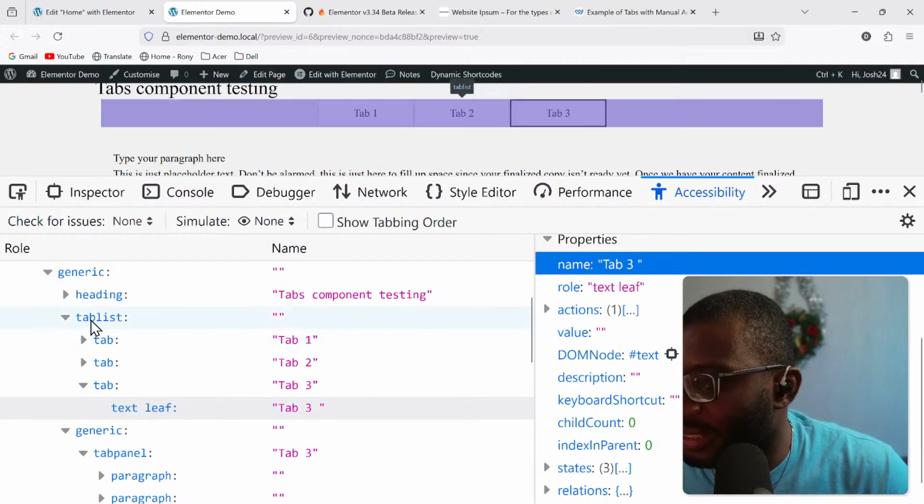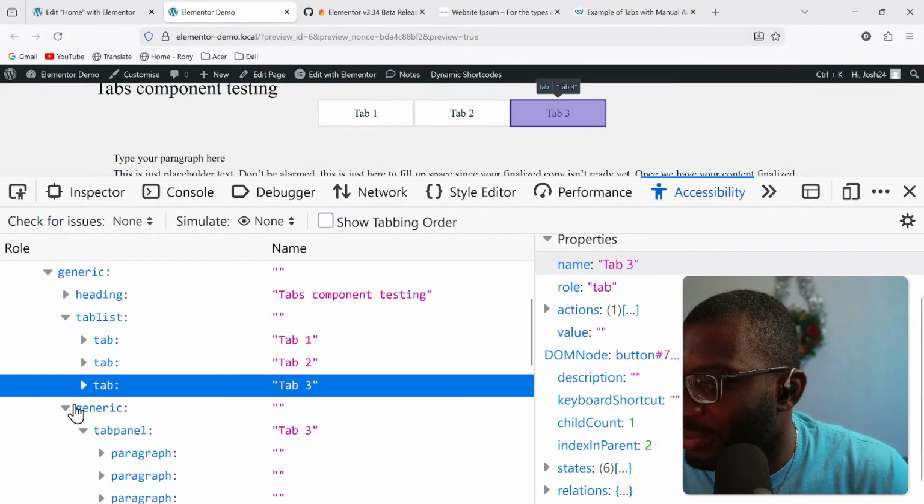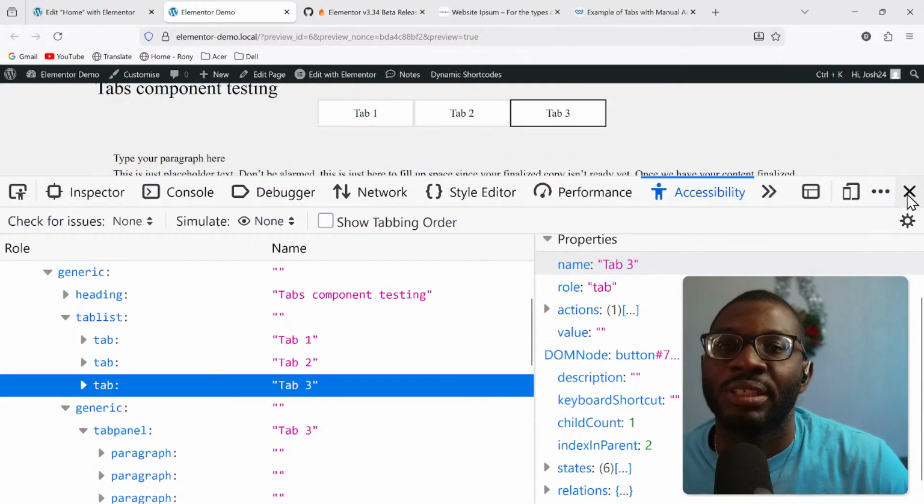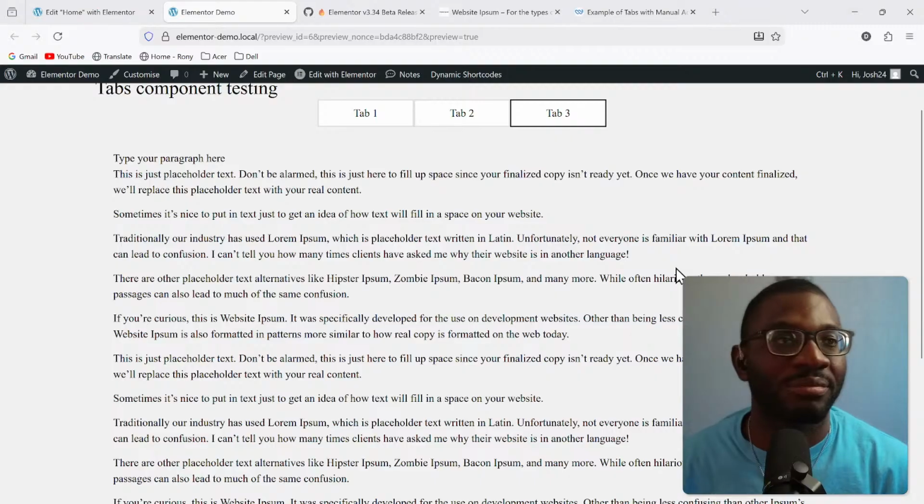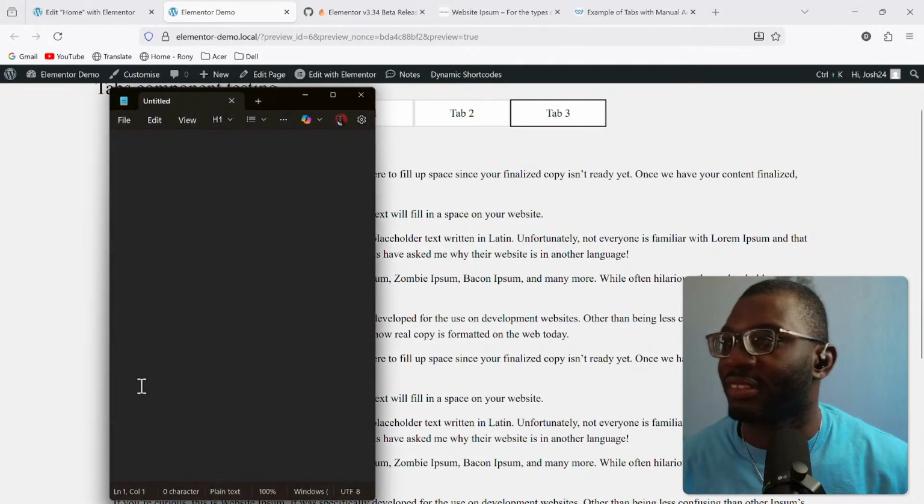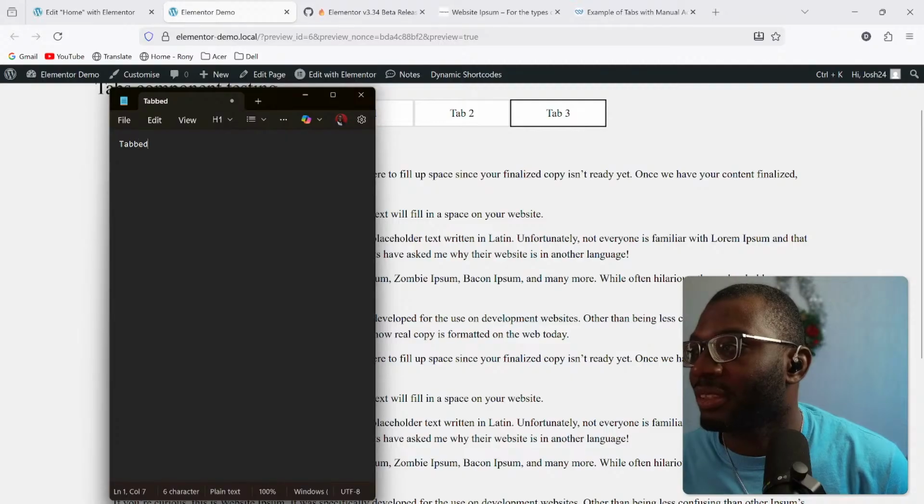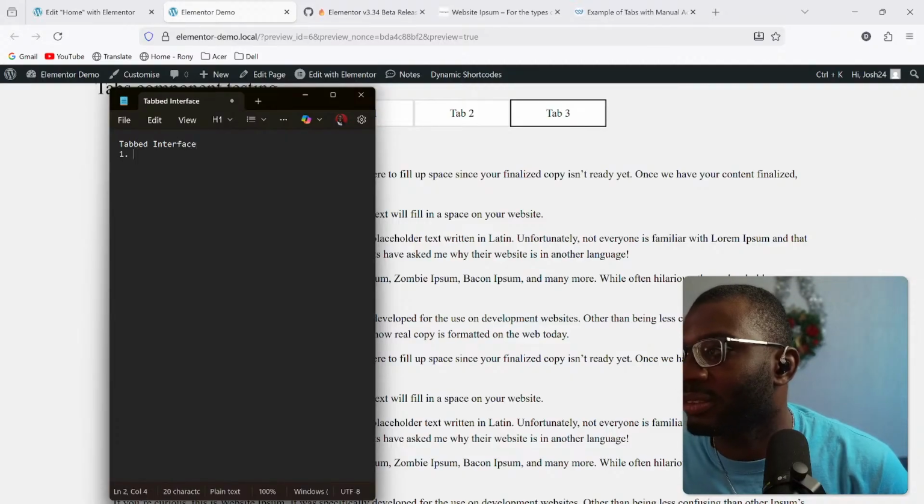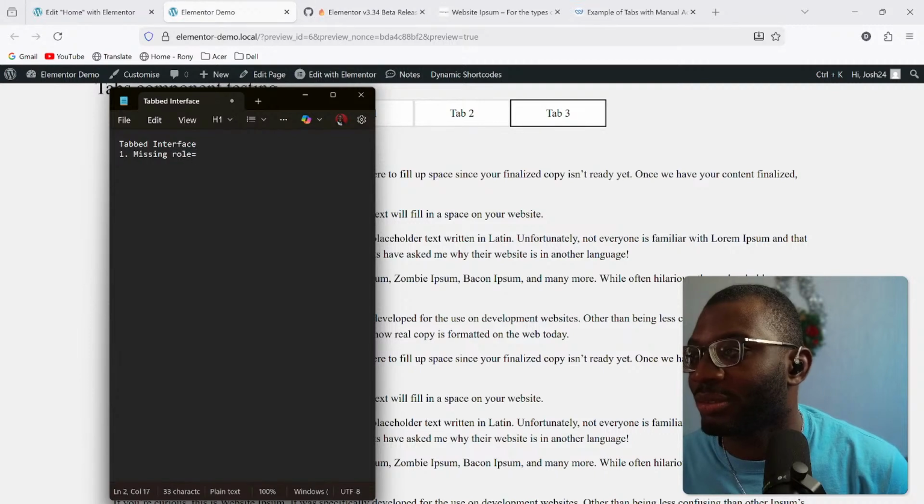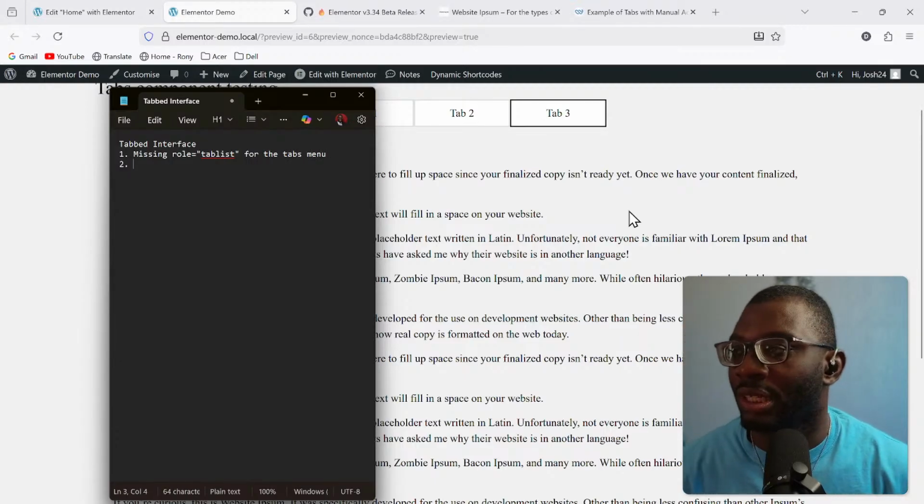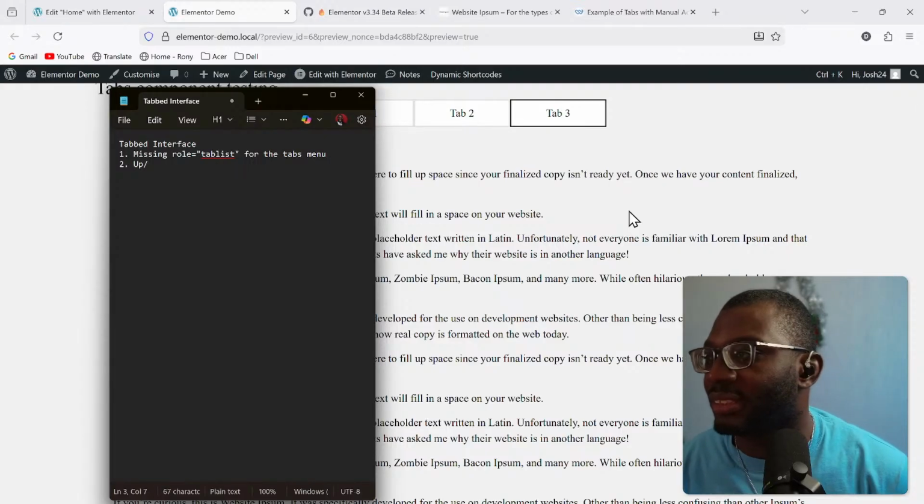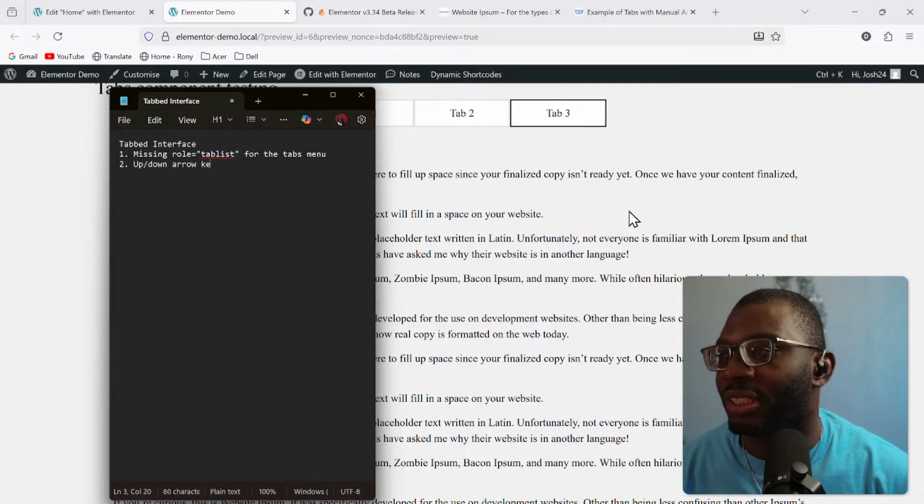Yes, so you see now it shows tab list and then tab, which is the correct thing, and then we have tab panel. So that's the first problem. So let me just note it down. Let's create a note. So for the tabbed interface, 1, missing role equal to tab list for the tabs menu. Okay, so 2. The second problem is that the up and down arrow keys should not have an event listener.